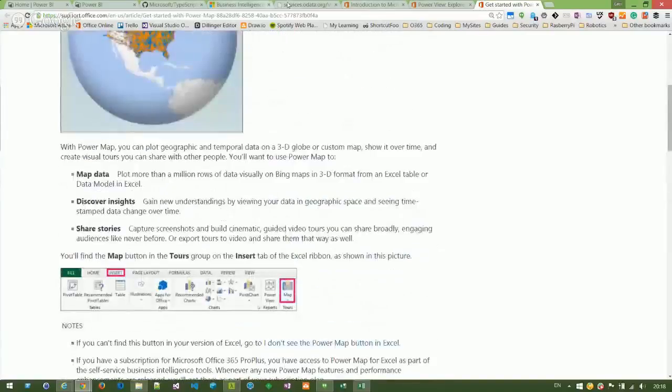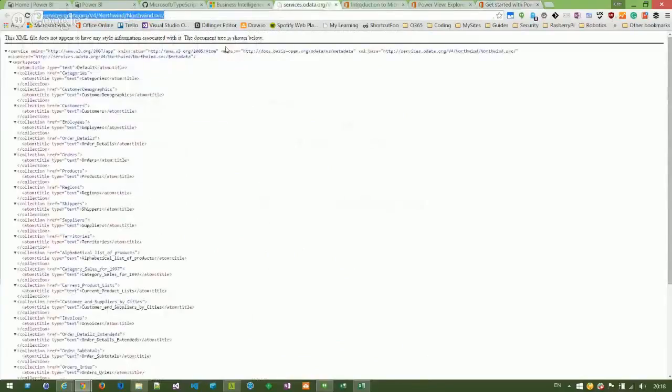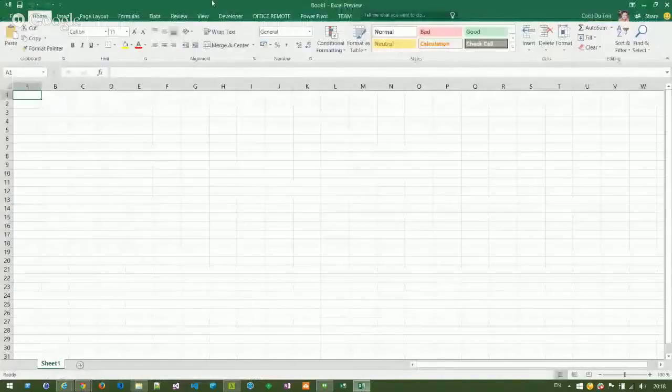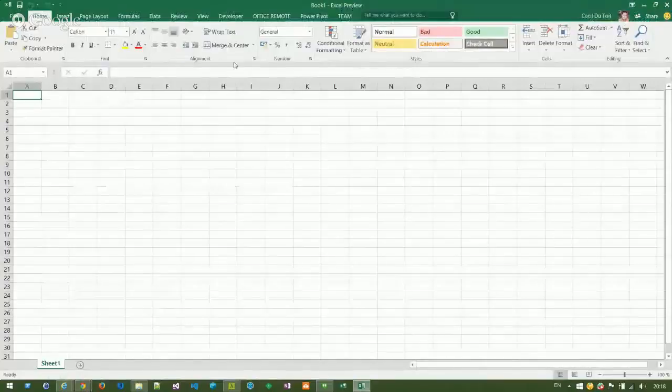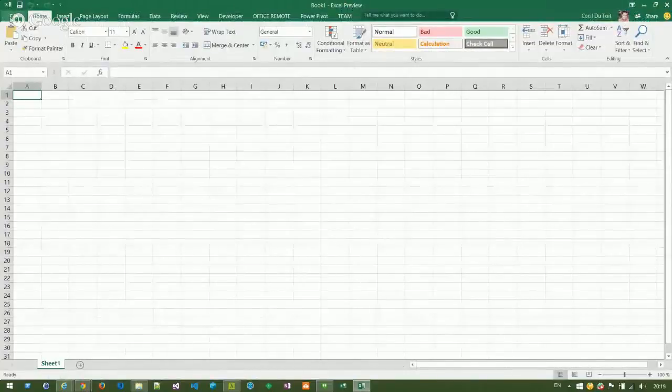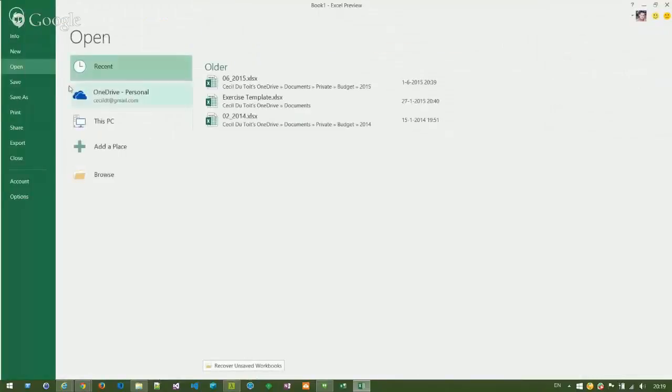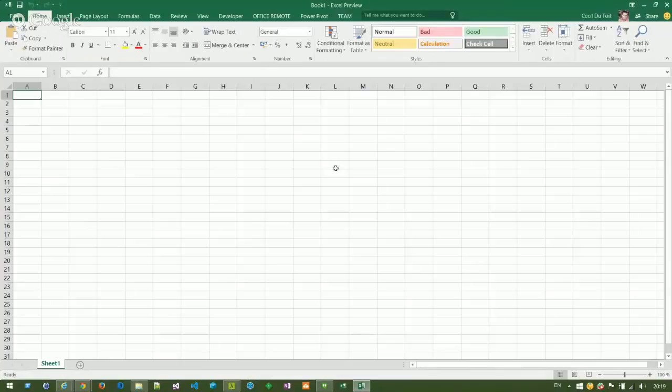I think the easiest way, let's quickly use this and just open Excel. So one thing is, you will see I've got the Excel 2016 preview. The shiny version. The shiny version. But these add-ins also work in Excel 2013. Unfortunately, not in 2010. It's 2013 and upwards to use these add-ins.